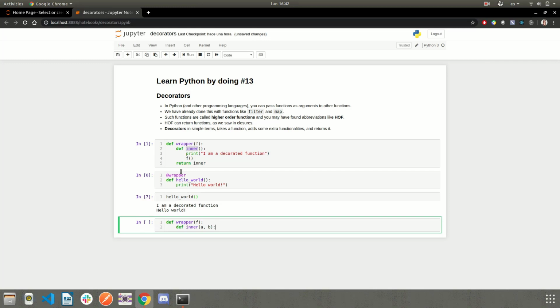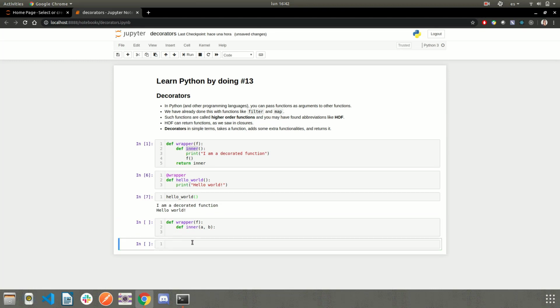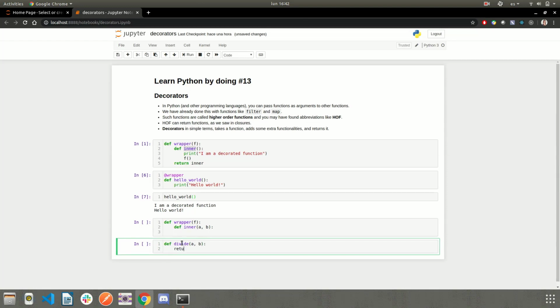Before coding the decorator, let's define the function that we want to decorate, which is going to be a simple divide function. We're going to return a divided by b, as simple as that. Obviously, if you divide by 0, then you will have an error. So you may be asking, why don't you just do this?